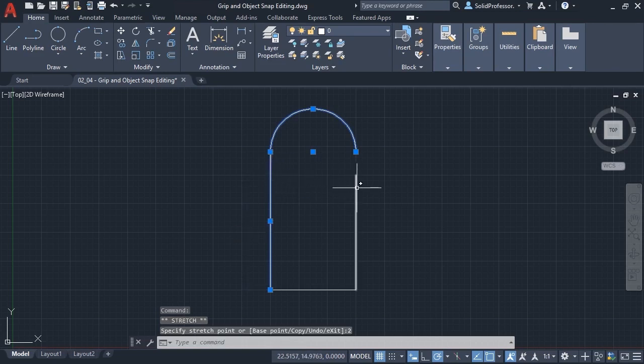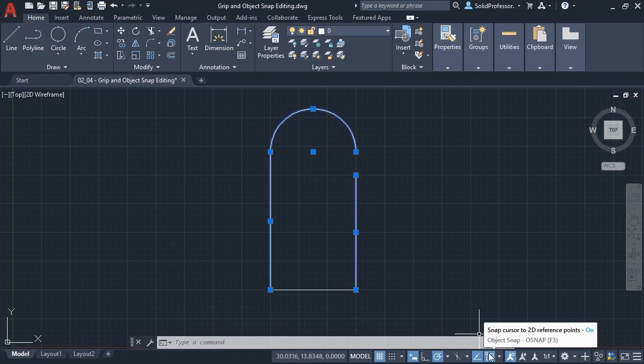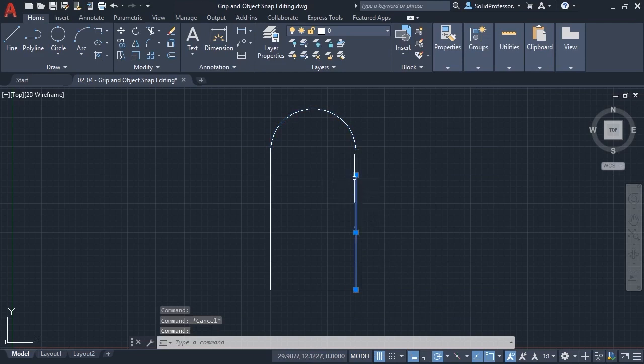This could be repeated for the right line as well, but this time I want to show you how to use object snaps to accomplish the same goal of connecting the endpoints once again. To start, I'll make sure that the object snap drafting setting is enabled on the status bar. With that done, I'll select the line, click on the top grip, and move it up until I see a green square appear at the end of the arc.